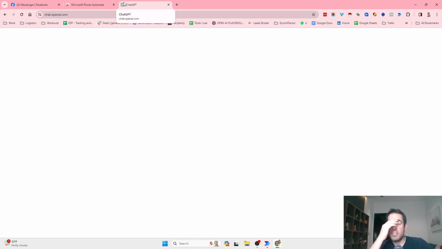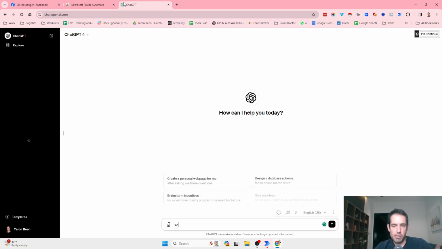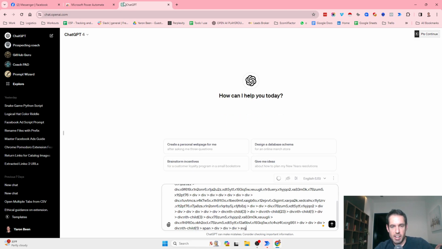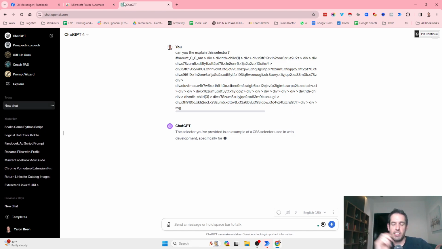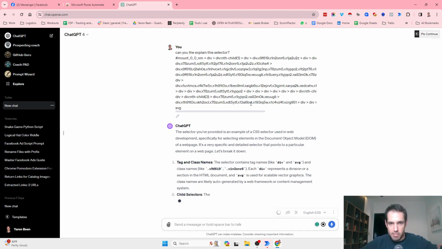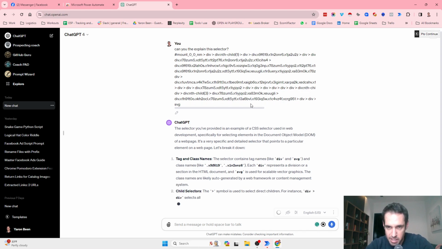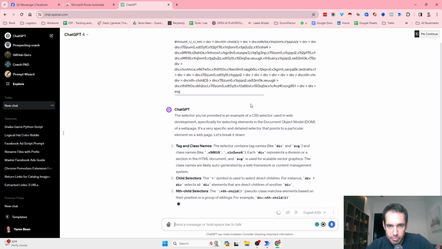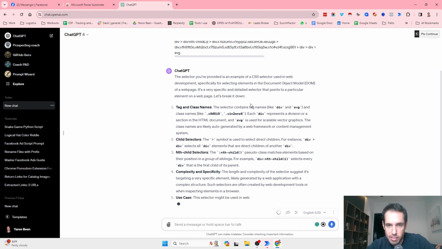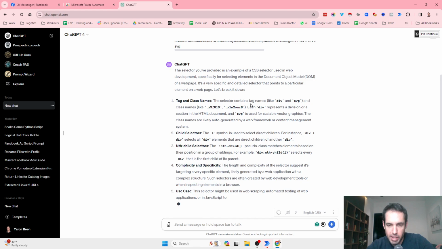And now we can go to ChatGPT and ask: can you explain this selector? And afterwards, I can have ChatGPT analyze the selector and help me clean it up. The selector you provided is an example of a CSS selector used in web development, specifically for selecting elements in the document object model. It shares the tag and class name, the child selectors, the lengths, blah, blah, blah, the use case.